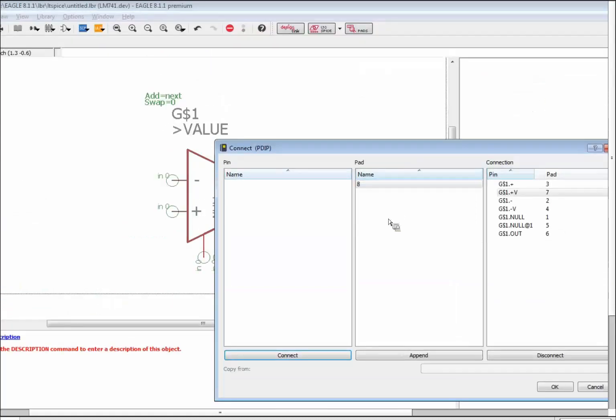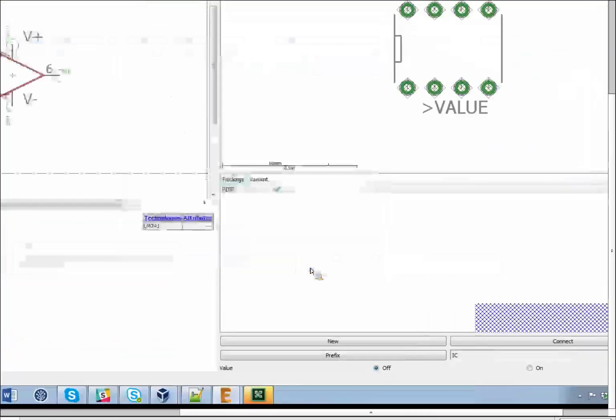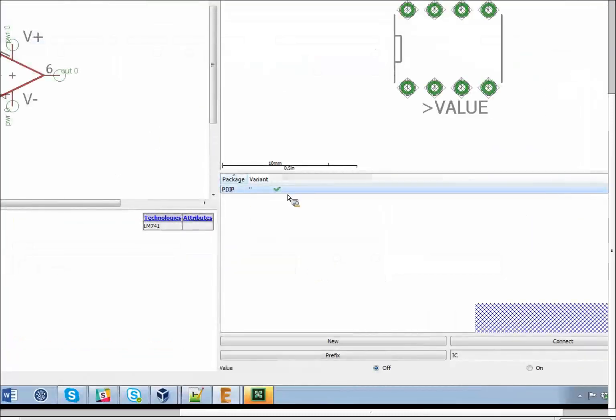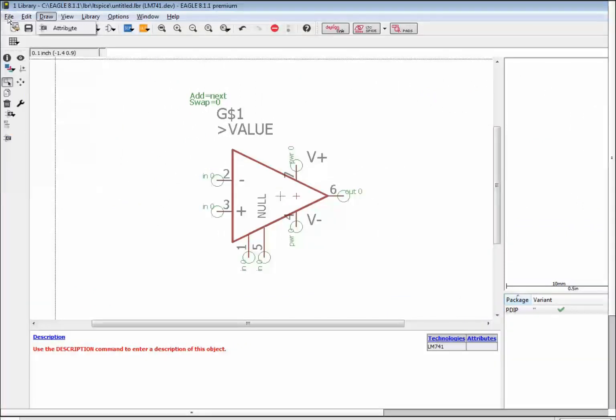Okay, now it's okay to have leftover pads. What you can never have left over are pins. You can always have more pads than pins, but the inverse is not allowed. So we'll say OK, and that's it. This part is done. It's ready to use. I'm going to go ahead and save this library.